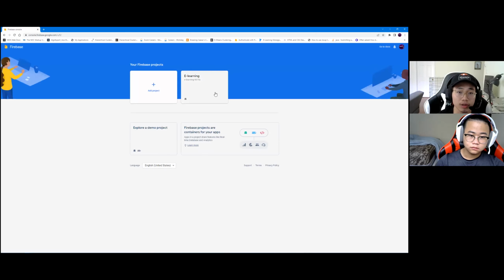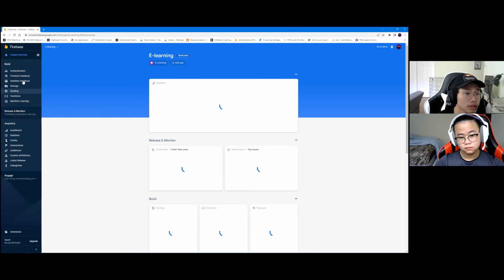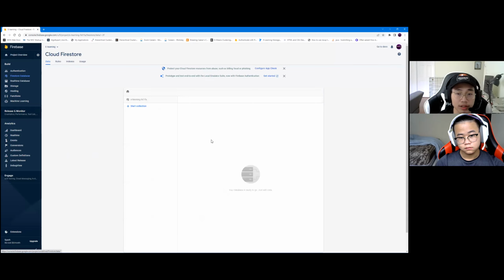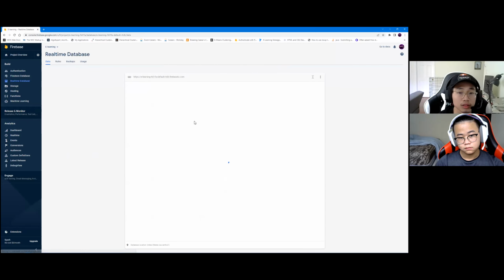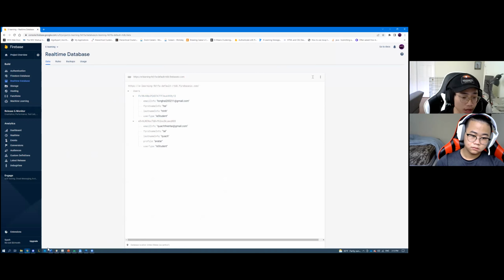So I have the project right here. That's a Firebase API. I have the Firebase database here, the real-time database. So we have two users. This is the authentication ID of each user. Okay, and then I will show you. Let me run it.